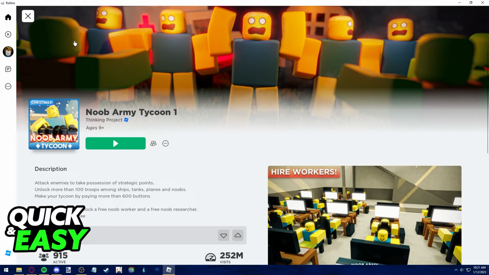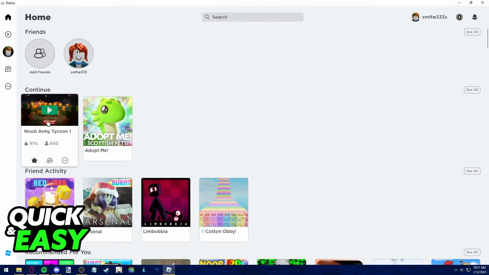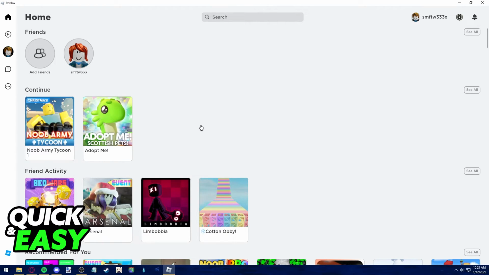You can also just hover over any discovery game tab and click the little star at the bottom of the preview. I hope I was able to help you on how to favorite a game in Roblox in 2022.